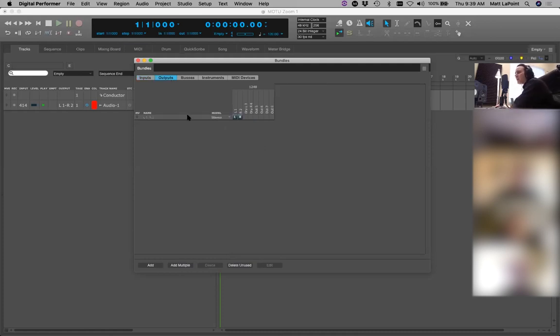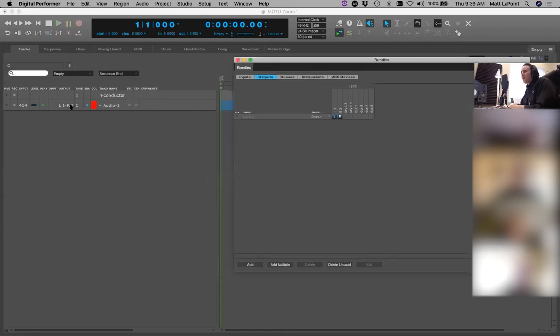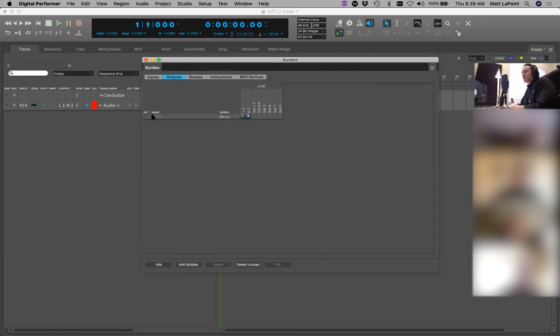So the outputs tab, most of us are working in the box. We don't necessarily come out to a mixing board, but some of us do. But generally speaking, we're coming out of DP in a stereo pair. So I've named my output left and right because I like to have more abbreviated names to not take up as much space here in the tracks window. So you can rename your I/O.